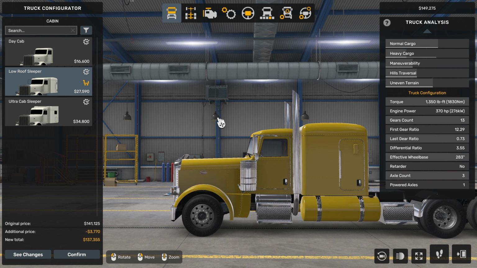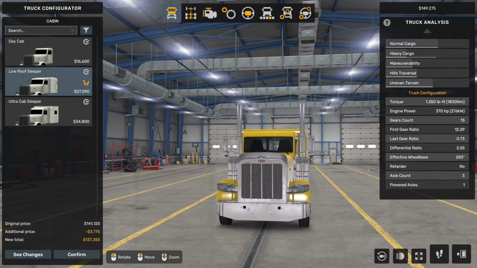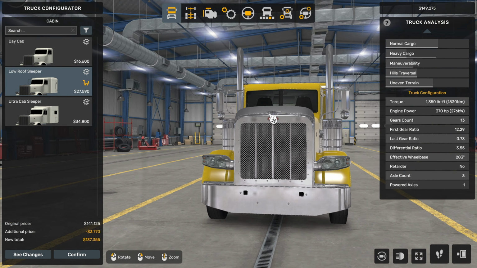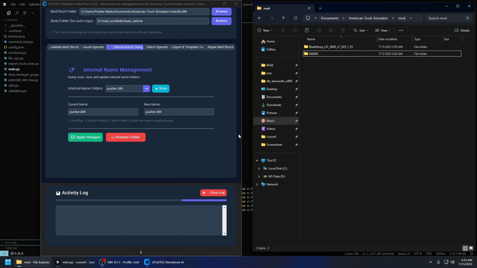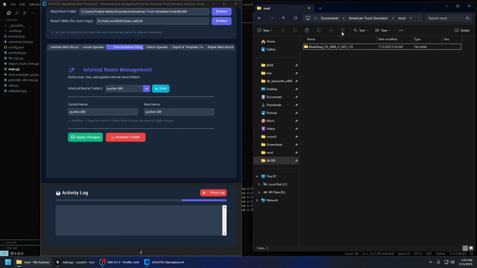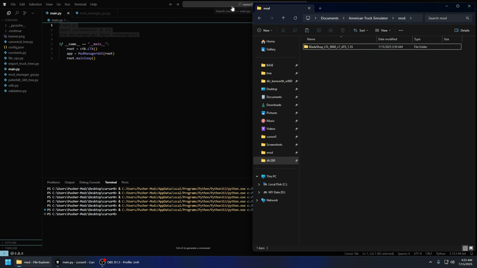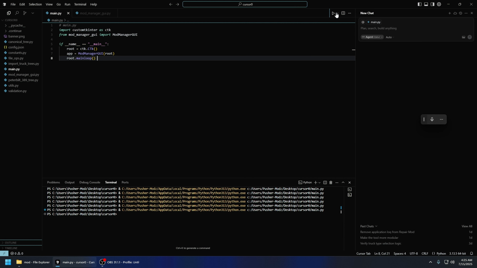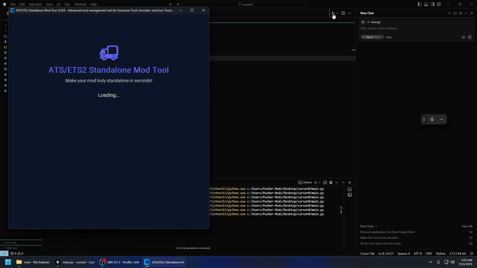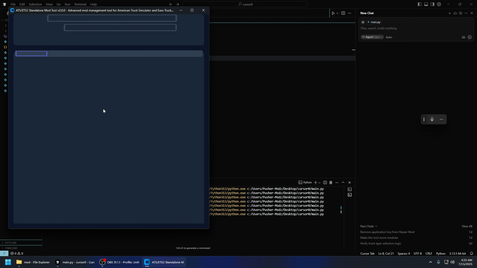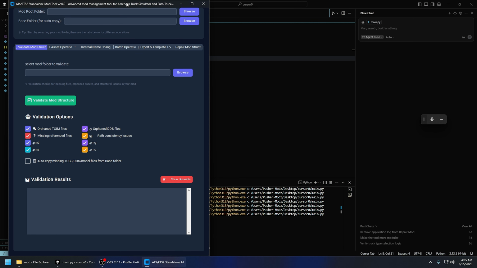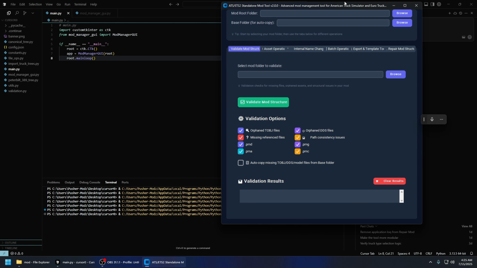With a few clicks, you have a standalone truck. Tell me that isn't cool, right? But that's for the SCS base game. What if you have a different truck? I'm gonna show you that the process is different. I'm gonna even close the tool. I'm gonna reopen it. I'm gonna show you that the process is very different.